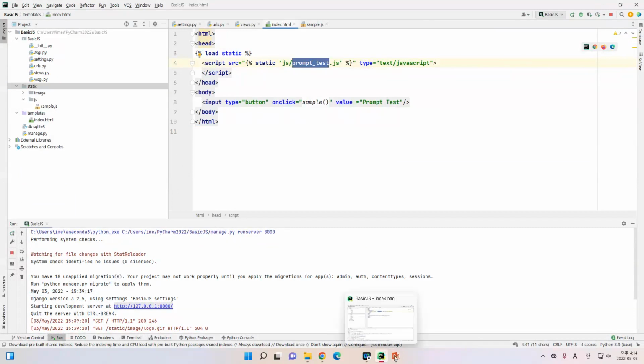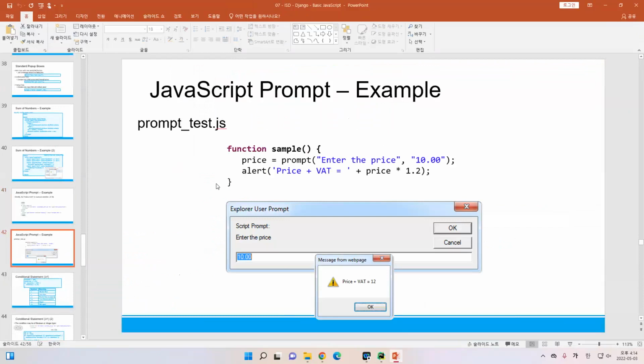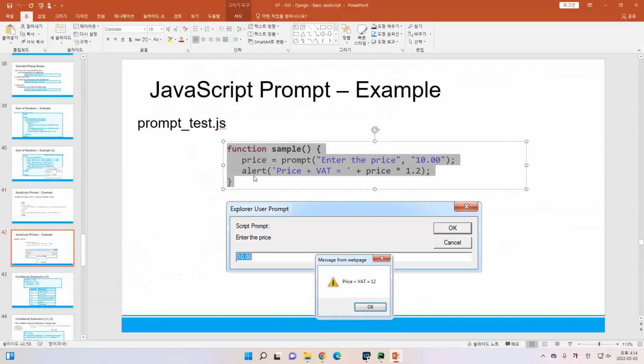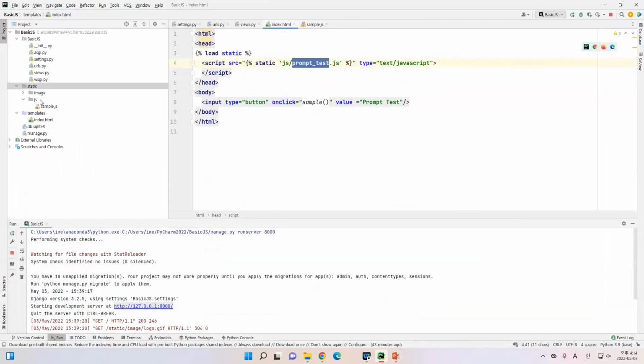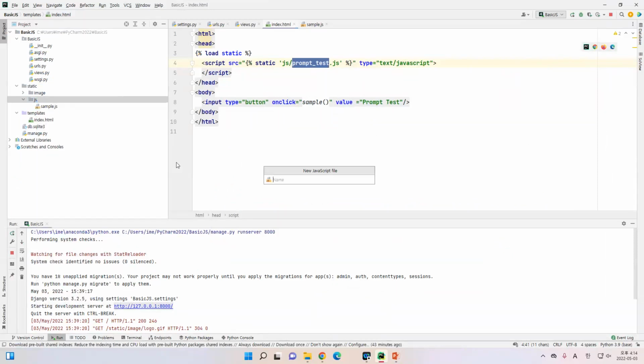So what is prompt test.js? Okay, this is the prompt test.js. I'm going to use prompt, and I'm going to get the information from the user. So let me make a new JavaScript file, and the name is prompt test.